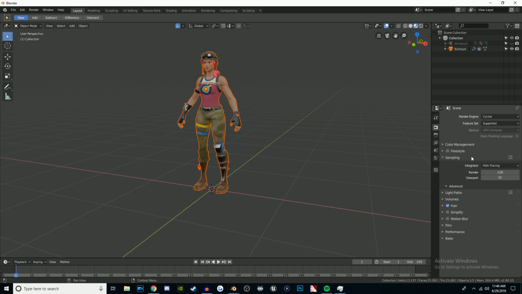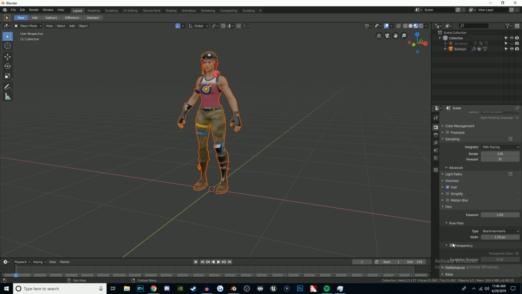But I just like to use my GPU in that sense. Another thing you're probably going to want to do is go to Film and then click on Transparency. Basically, what that's going to do is that when you render out your whole model, there's not going to be any background like there is with SFM, where you have to cut it out in Photoshop. Literally, it's just going to be transparent, so it's going to be a PNG image.